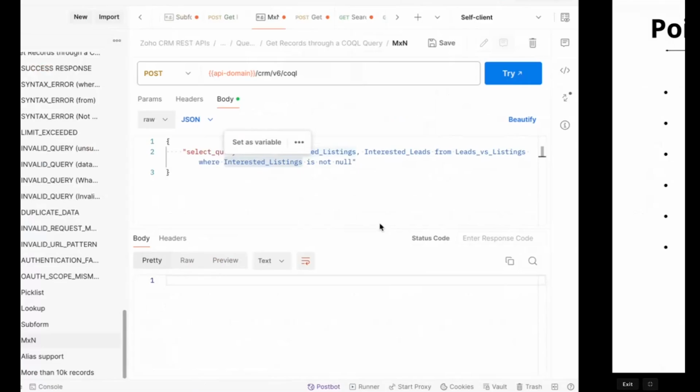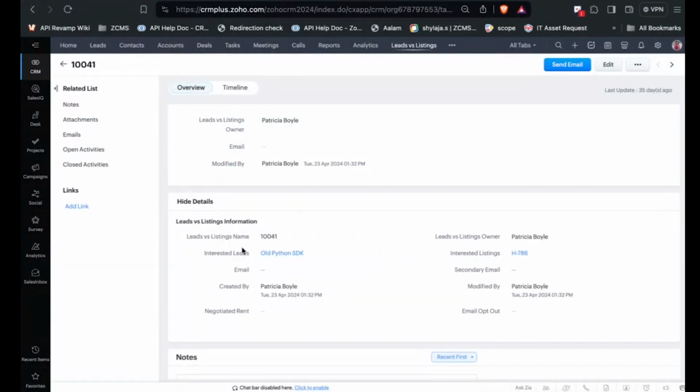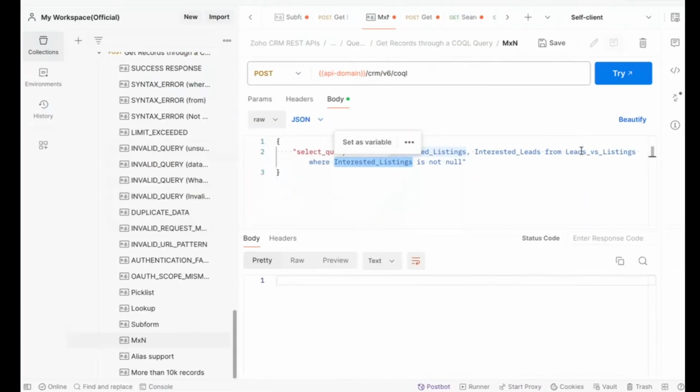So in my leads versus listings linking module, you can see I have two lookups. One looks up to the leads module, and one looks up to the listings module. So when I want to fetch details about this, I have to make a call directly to the linking module. So here from this linking module, I'm fetching these two lookups. So let's just try this.